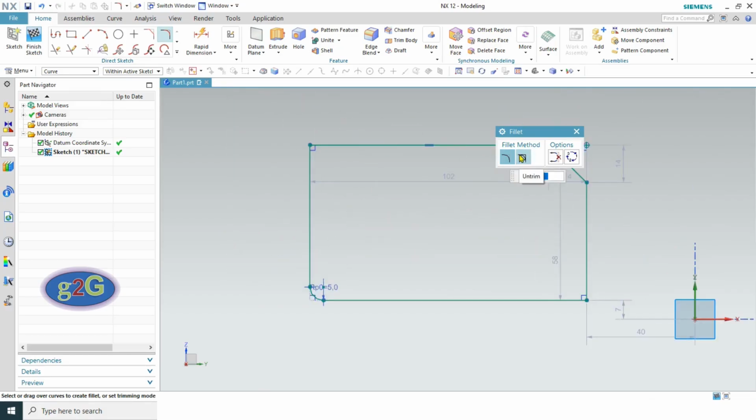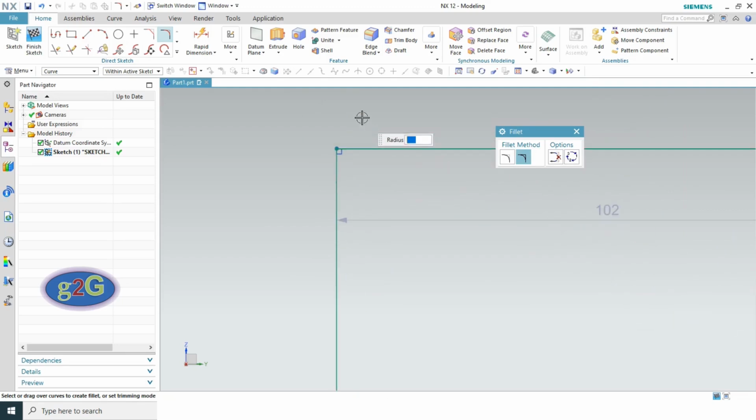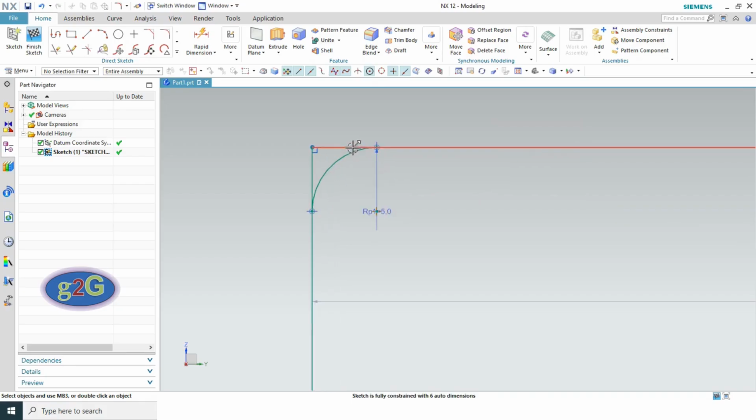Second method, untrim. So in first method, these two lines we have selected has trimmed. Now in untrim, I'll select two lines again and put 5, enter. In this, two lines we have selected are as it is.